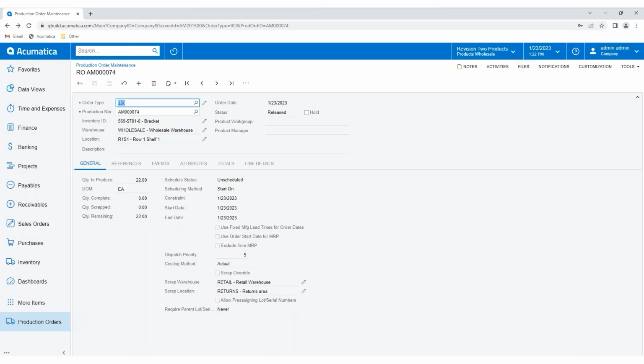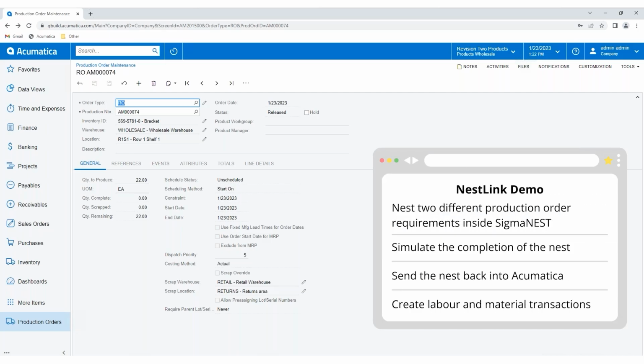To start with the NestLink demo, I'm going to be walking through two different production orders that we're going to be taking out of Acumatica into our nesting software, which in this case will be SigmaNEST. We're going to nest those two different production order requirements inside of SigmaNEST together. We're going to simulate the completion of that nest, and we're going to send them back into Acumatica, creating those labor and material transactions that I discussed earlier.